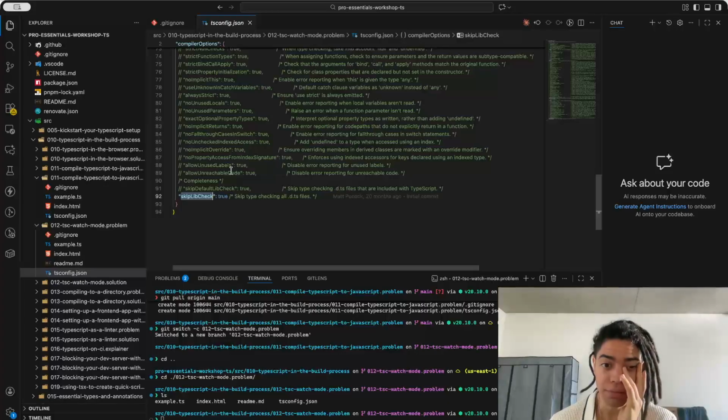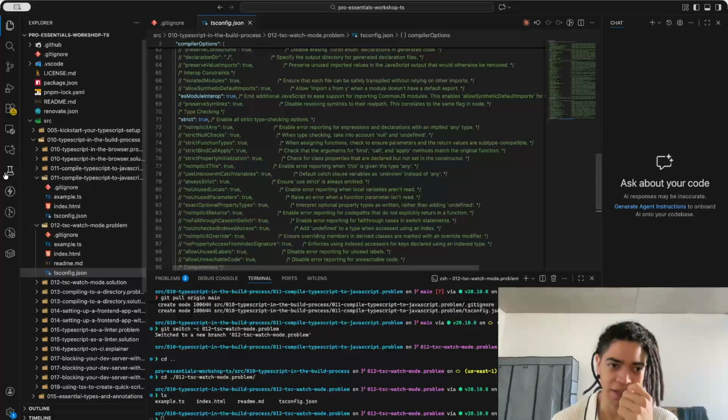Exactly. I'm going to skip lib check here, which is true. Skip type checking all .d.ts files. Okay. Ignore all of the checks in definition files.